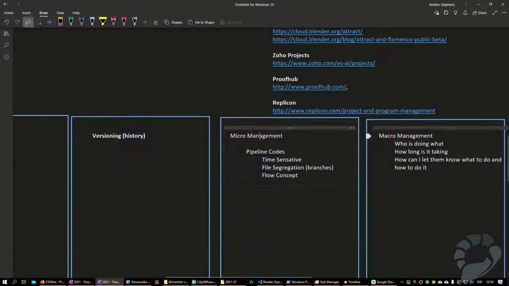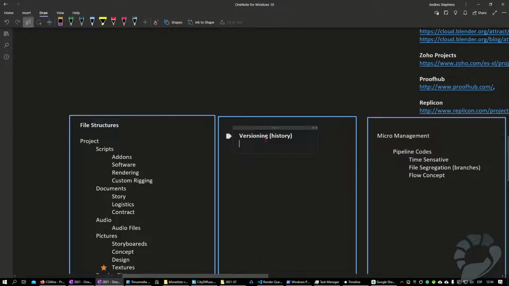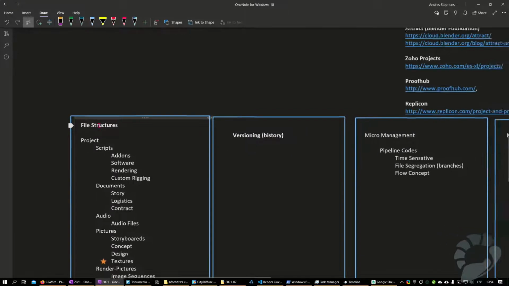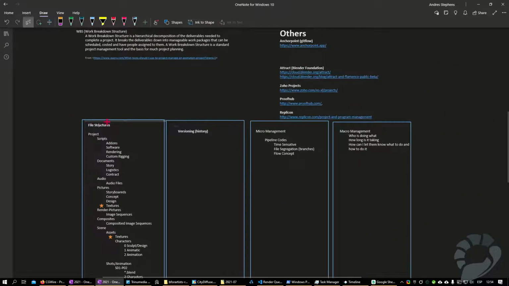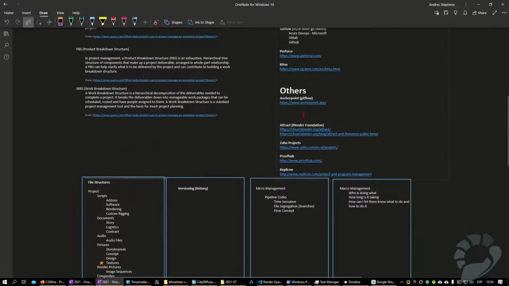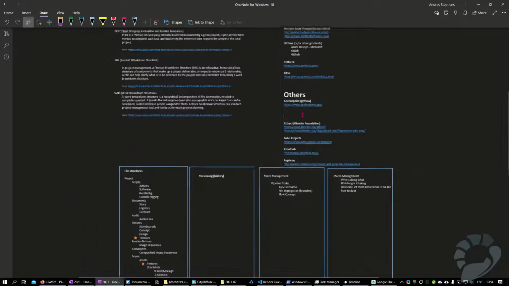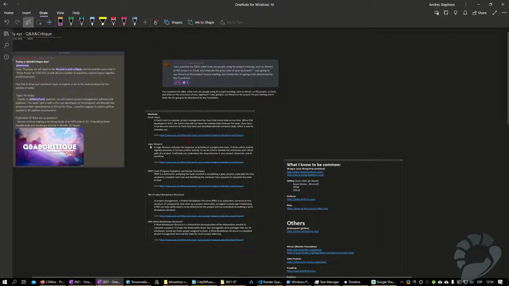Smaller teams are obviously a little bit easier, but you have to think: how easy is the micromanagement? How easy is the macromanagement? How easy is it to do versioning? How untechnical should it be? And what is my file structure for the general project? So there you go. Some criteria to help you find the right one. And hopefully that answers your question, Marty.